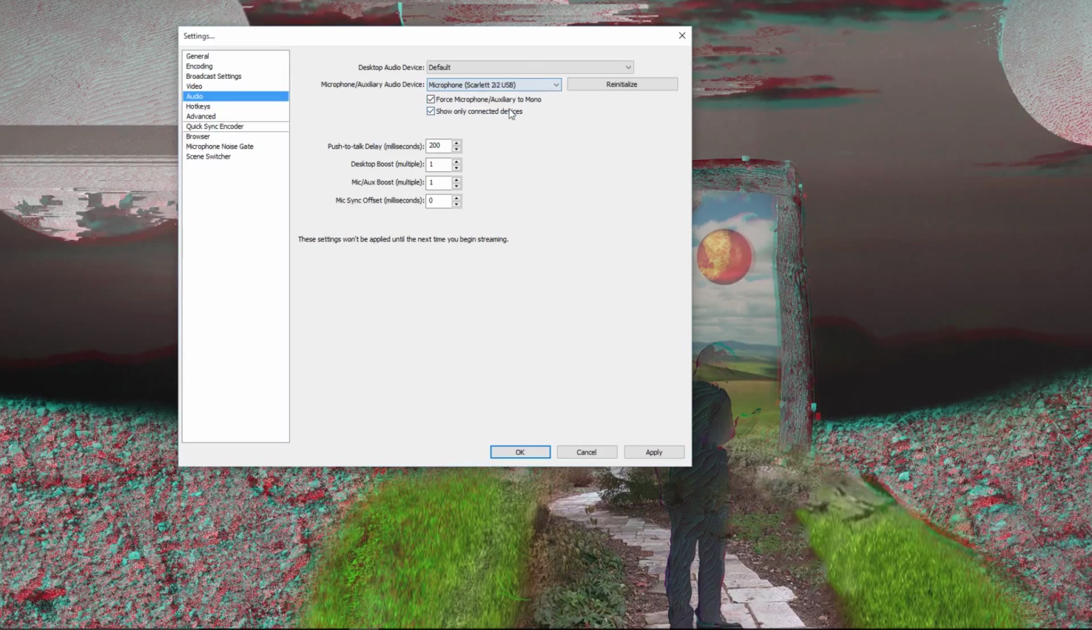And then my microphone, I'm using an MXL990 connected to a Scarlett 2i2. So I'm pretty sure most of you guys are probably tryhards using like Blue Yetis or AT2020s or something. So you would just choose that there. For me, I gotta force mine to mono because that's what you do with these types of mics for some reason. And then show only connected devices, just because it's a little bit easier. Kind of gets rid of some clutter on these menus.